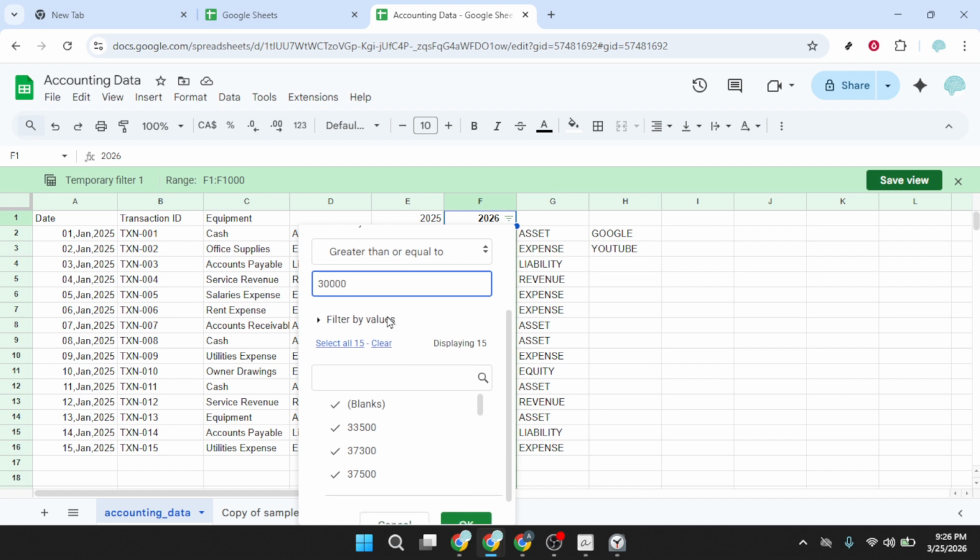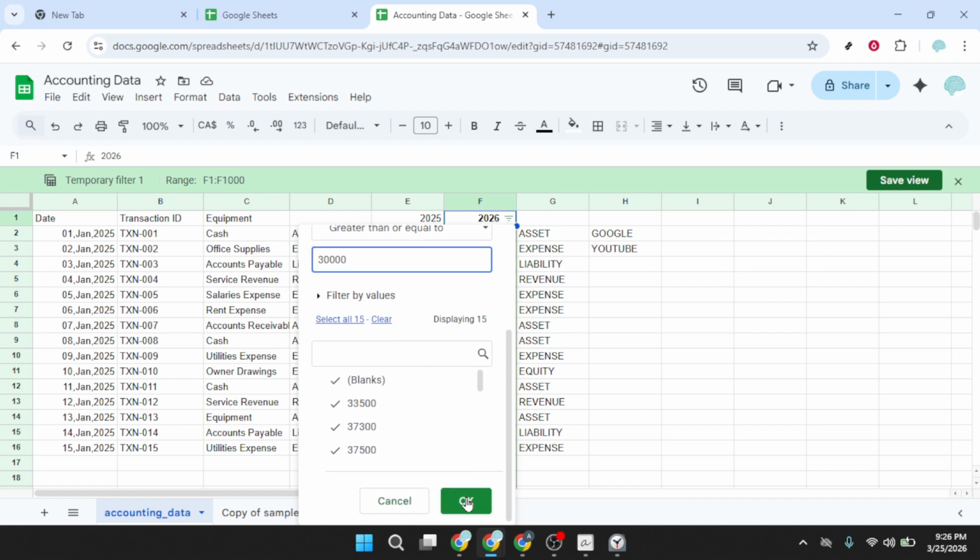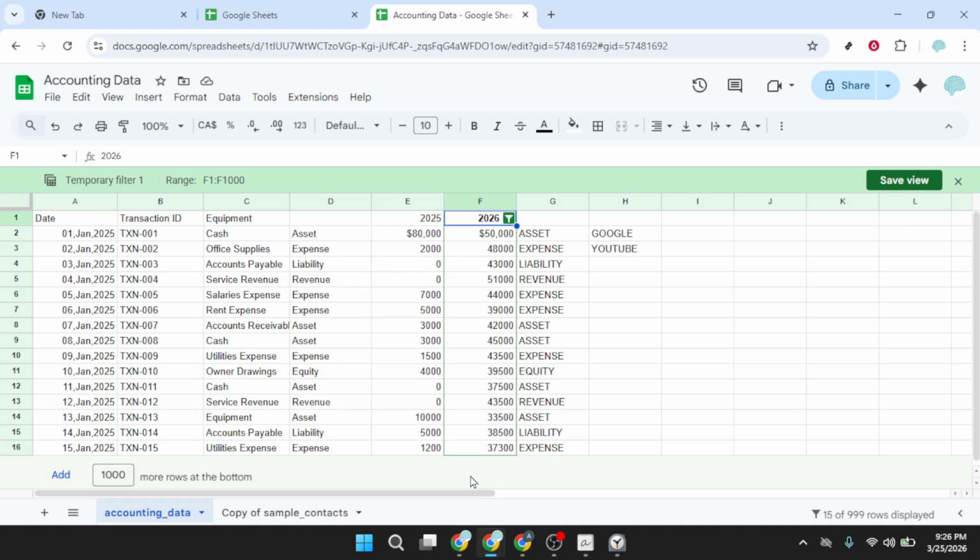Finally, click OK. Your sheet will instantly update to show only the rows where that column meets your condition, greater than or equal to 30,000 in this case. Everything else is temporarily hidden within this filter view, so you can focus on exactly what matters.